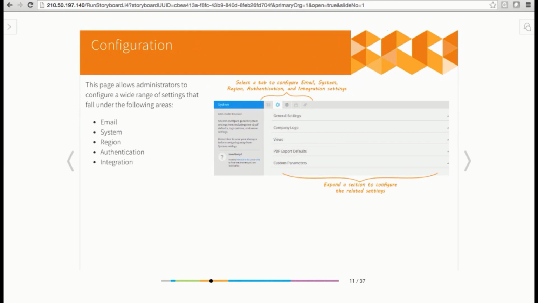So firstly, when you're looking at your configuration, there'll be 5 key areas that you can configure. So your email setup, so things like your outgoing email servers. So maybe how do you want to alert your users? Do you want to use a particular email server to distribute your reports and your alerts to your users? It will focus mostly on that. System will give you some general system information.